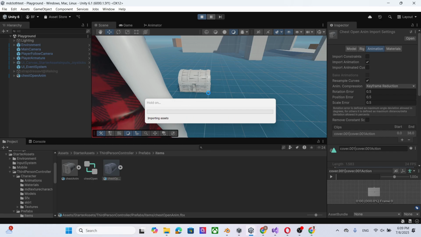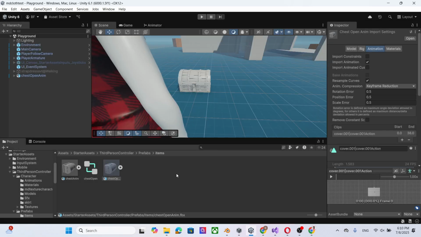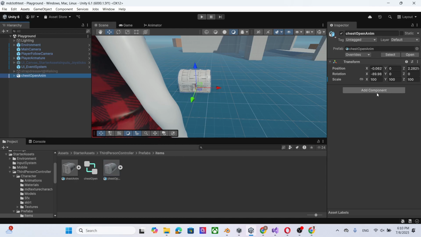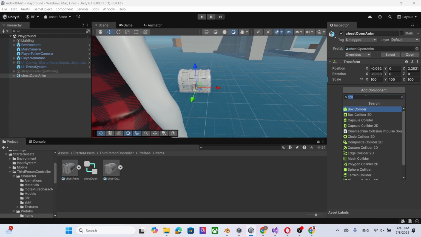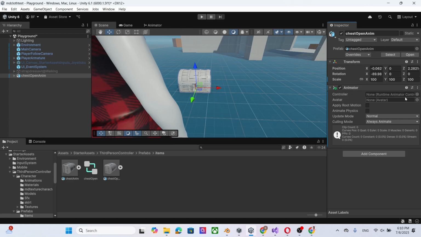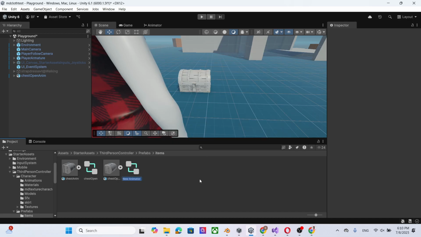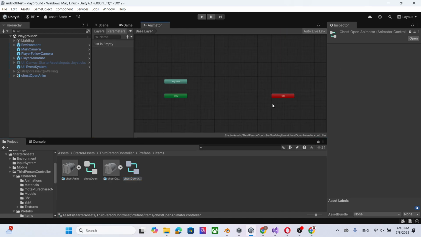Okay, without the animators, you see our chest is not directly animated. Okay, so what we need to do is we need to add this one, the add component animator, to open the animator. Okay, now we don't have the controller, so we need to right click, create the animator controller. We call it chest open animator lah, for example. Okay, double click it to open.